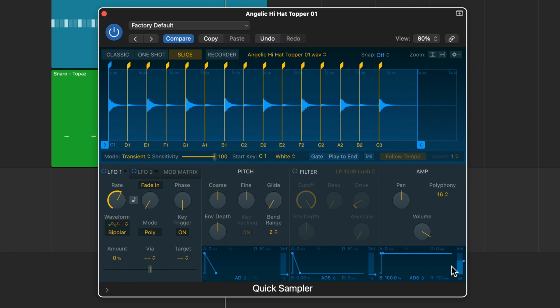I'm going to pull down the velocity sensitivity, but one other thing I'm going to do is I'm going to pull down the sustain segment of the volume envelope, and I'll pull this forward a bit just so I have a really quick decay.